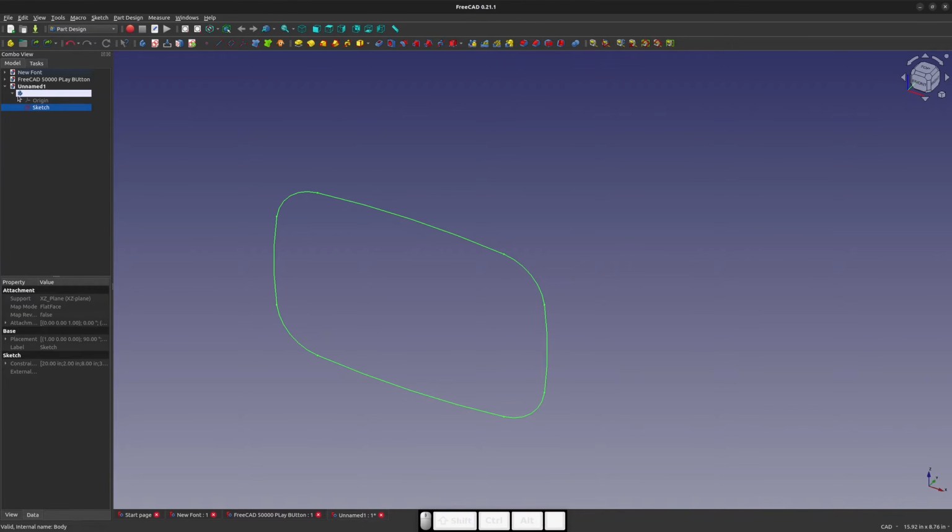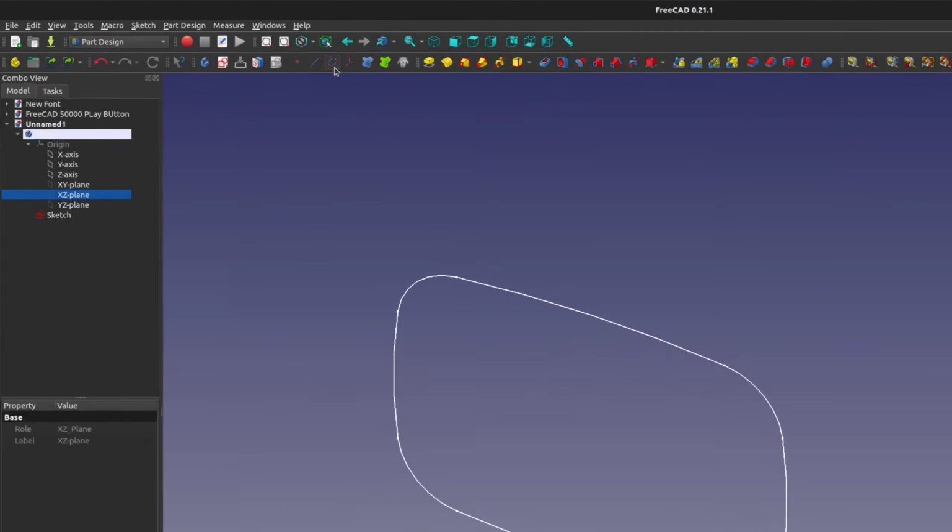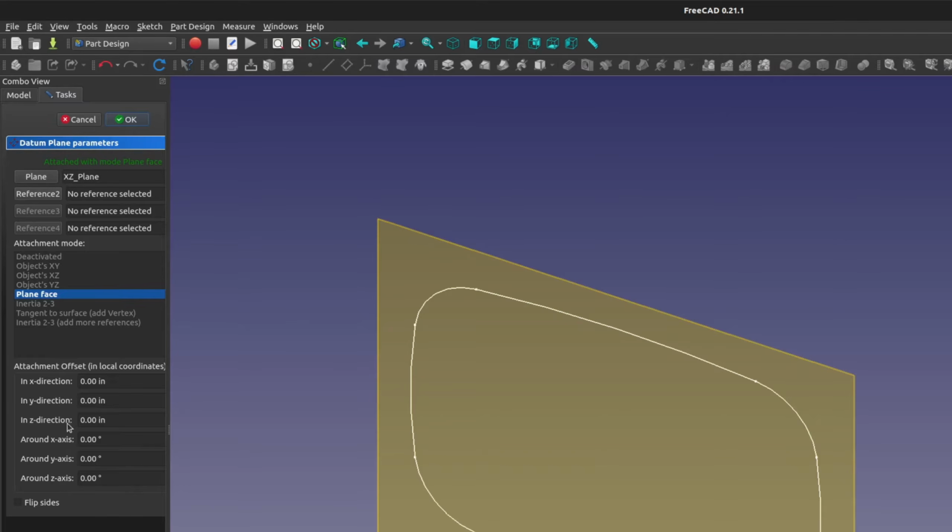So we'll go to Model. We'll go to Origin. Here's our XZ plane. And we're going to say 19 millimeters, which is a little less than an inch, about 3/4 of an inch. So in the Z direction, 0.75. And then we'll say OK.